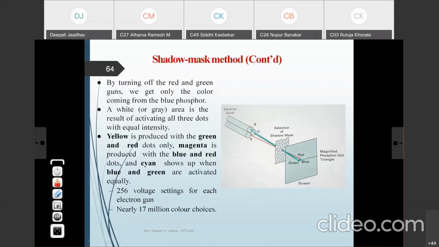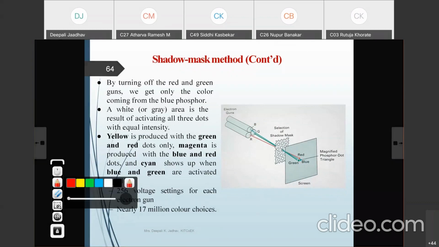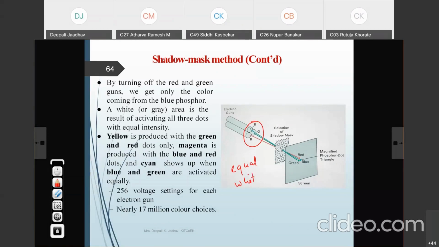So by turning off the red and green electron guns, what happens? We get only a blue color spot. If we want a white or gray color, then the intensity of all three guns, red, green and blue, should be equal. If all are equal, then we will get white color.